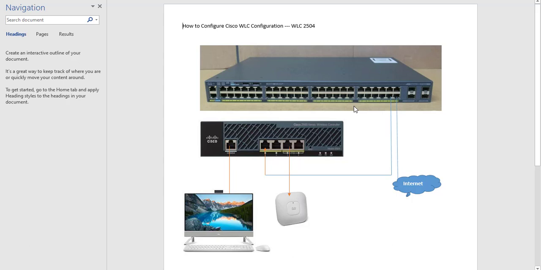My today's topic is Cisco WLC 2504 via CLI. In this I am going to configure the WLC via CLI. In this I have a switch, a wireless LAN controller and an AP.